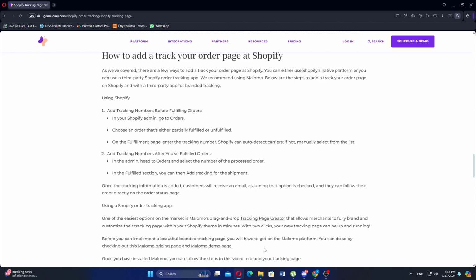Then add tracking numbers after you've fulfilled orders. In the admin, head to Orders and select the number of the processed order. In the Fulfilled section, you can then add tracking for the shipment. Once the tracking information is added, customers will receive an email, assuming that option is checked, and they can follow their order directly on the order status page.